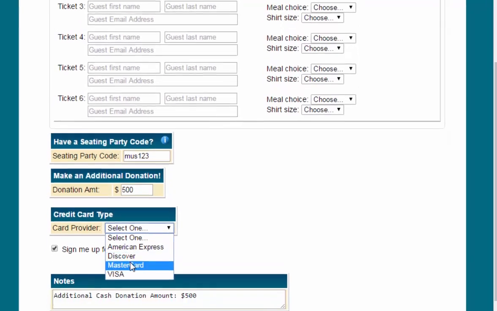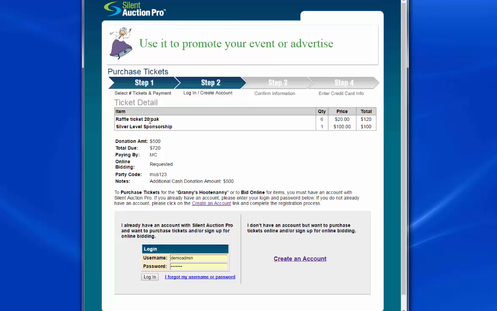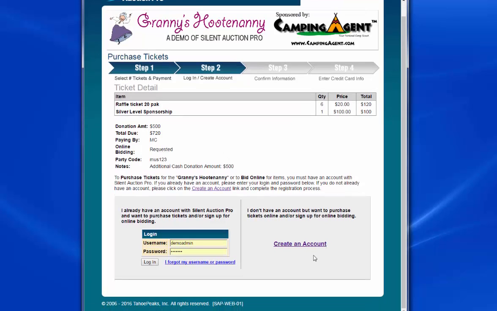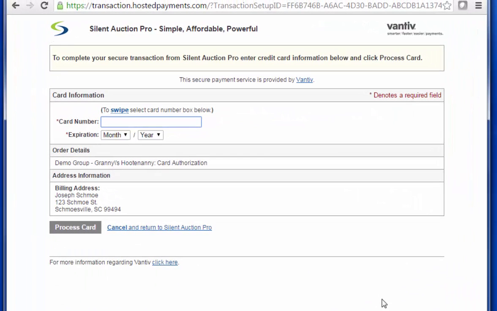I'm going to put this on my MasterCard and I'm going to click Next. Okay, so it looks like I've got a raffle ticket 20 pack and a silver level sponsorship. At this point, if they don't have an account, they would create an account in Silent Auction Pro. It's very simple, basically a username and a password, and then first name, last name, and email is all that's required. We do recommend that people put in a cell phone number as well for text bid notifications. In this case, I already have an account in Silent Auction Pro, so I'm going to log in as Joe Schmo. Log in. Agree to have my card on file. Next. Okay, this brings me to the credit card page where I enter my credit card.